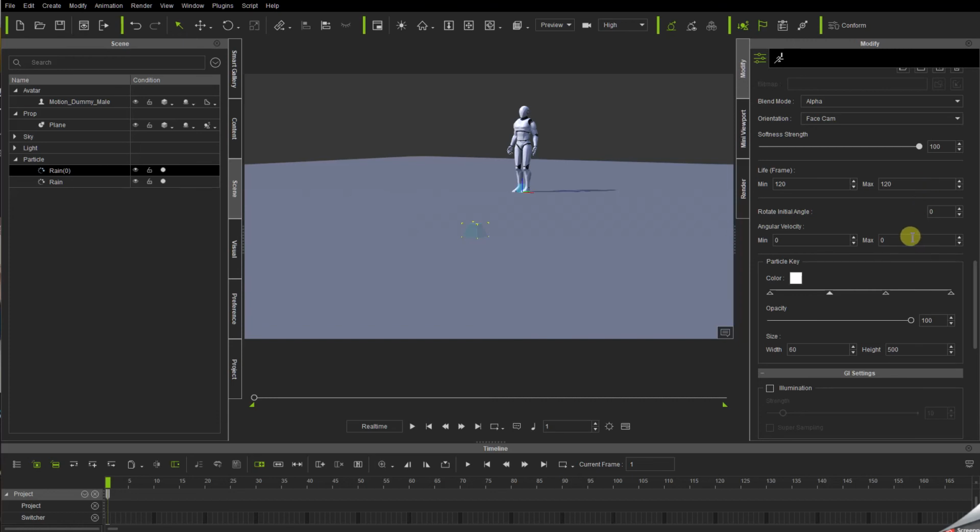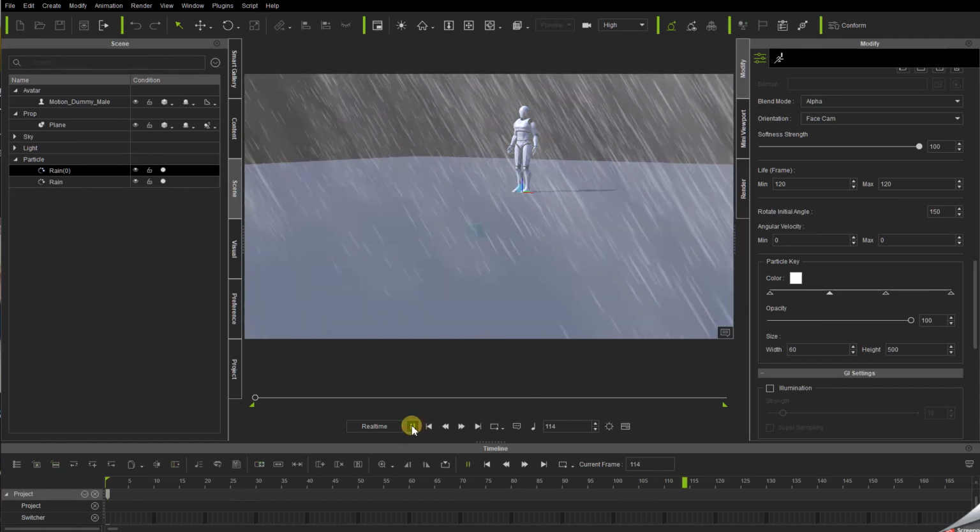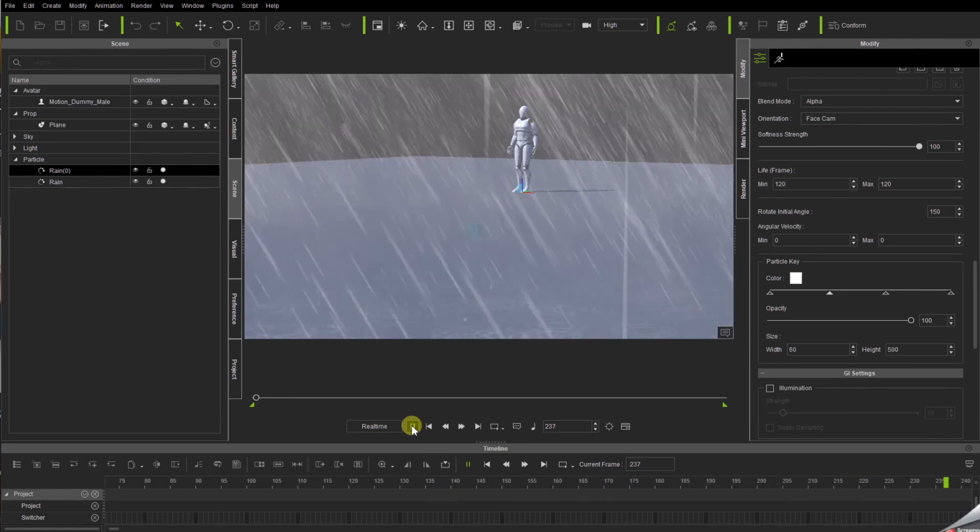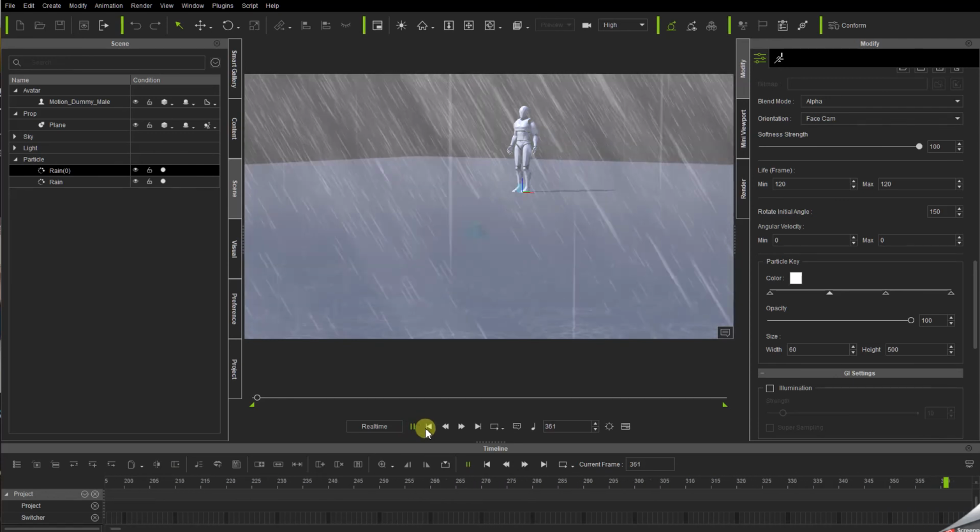We're going to go back up to the initial rotation angle, I guess. And I'm going to set that to 150, I think. And then if I do that, you'll notice the rain is now more diagonal. Like if it were really windy, you would do that.